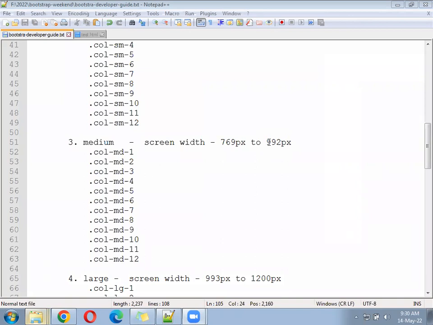For large, what are the classes we have? col-lg-1 to col-lg-12. For extra large, what we have? For XL, col-xl-1 to col-xl-12. For next, okay. For next, which one? Extra large. What we wrote? Double XL. col-xxl-1 to col-xxl-12.